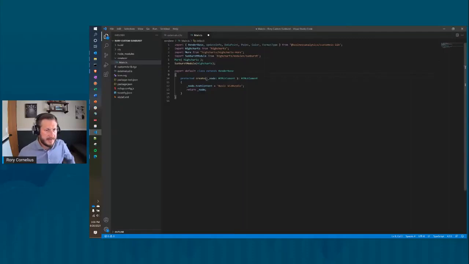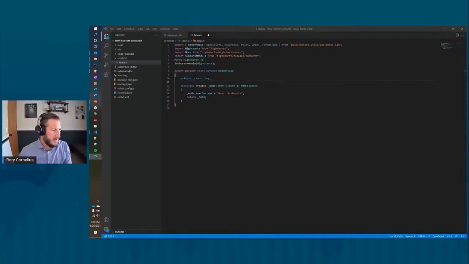Okay, after that, we want to come down into here and we want to add private underscore chart colon any, which you can see and copy from the worksheet if you would like. It goes inside the class, but above the protected create method. And this is just creating a chart variable that we can use later on.